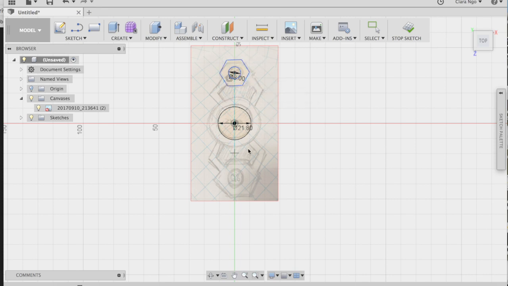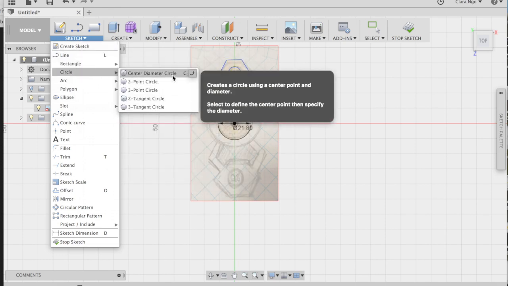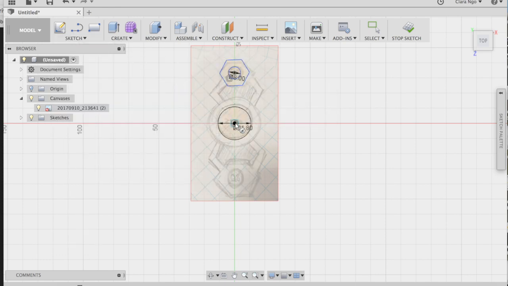And I see another circle right here, so I'm gonna go to sketch, I'm gonna go to circle, center diameter circle. I'm gonna click in the middle again and come out. The exact measurements don't matter. I'm just gonna trace my picture here. So I'm gonna go there.